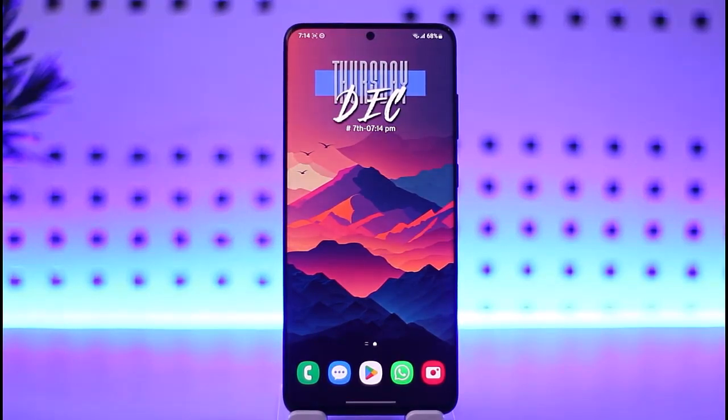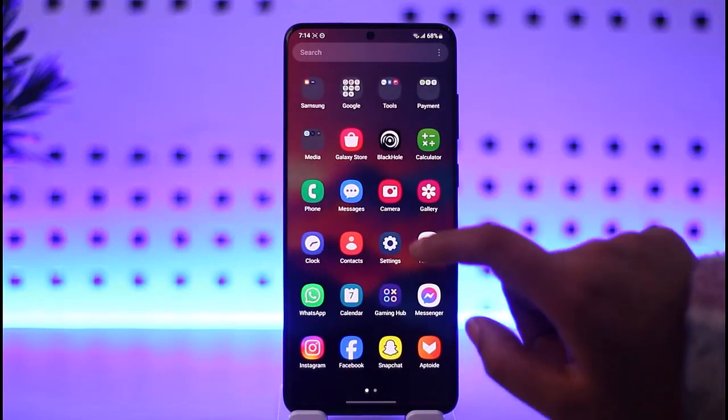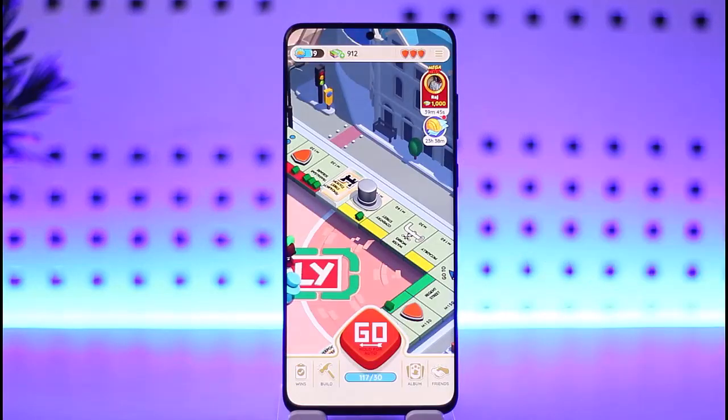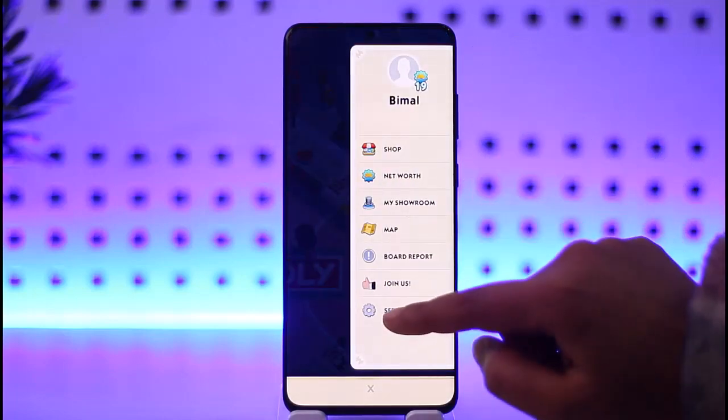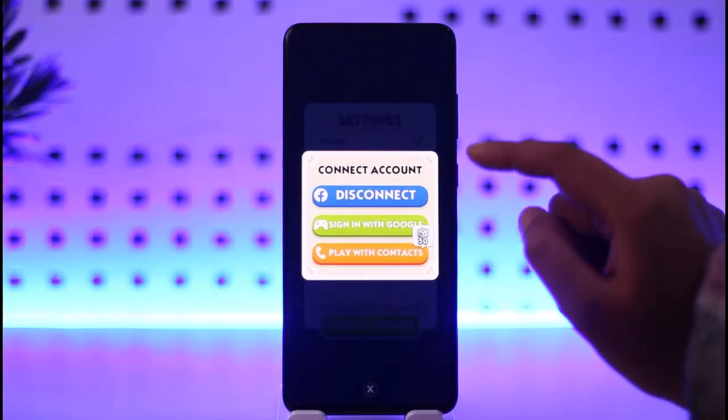For that, what you have to do is access the Monopoly Go app on your mobile phone first of all. So we are over here, right? If you would like to reset your account completely, first, if you go to the three horizontal lines in the top right corner and tap on settings, you can simply choose to disconnect.